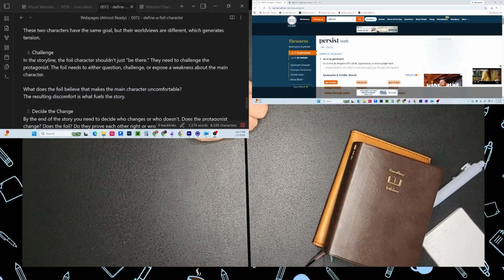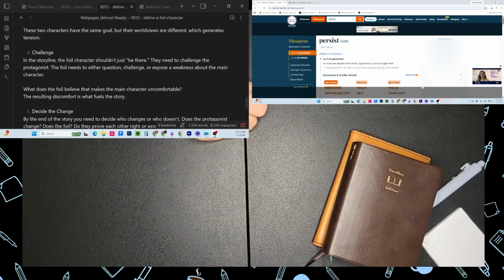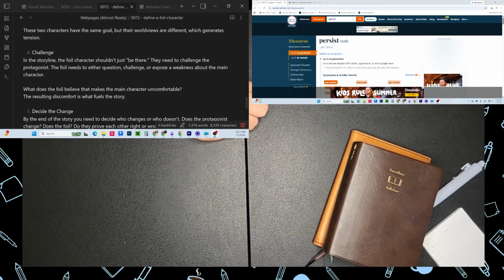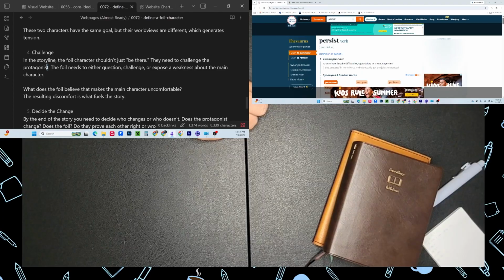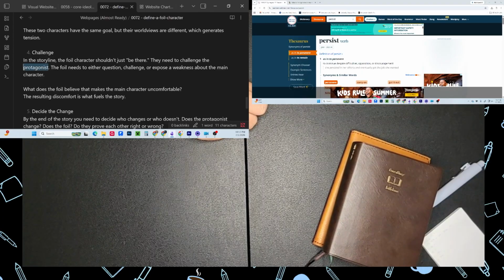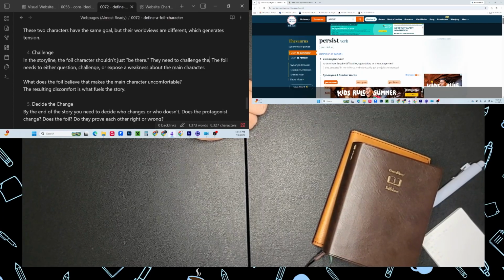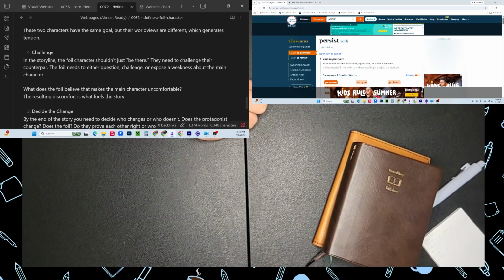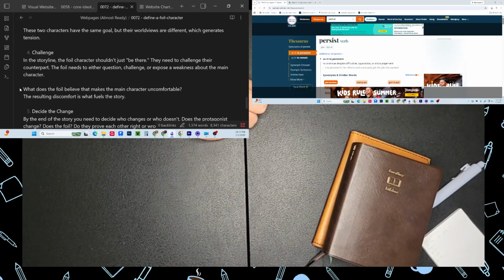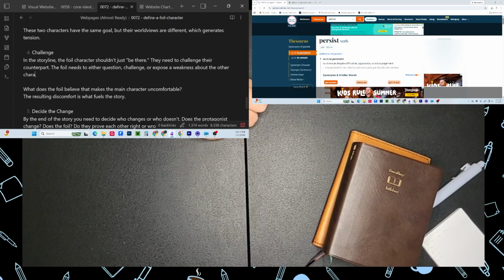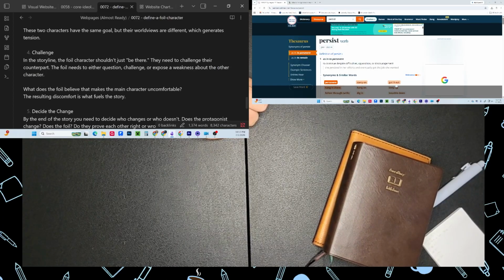Number 4, challenge. In the storyline, the foil character shouldn't just, quote unquote, be there. They need to challenge the protagonist. Maybe their opposite, counterpart. The foil needs to either question, challenge, or expose a weakness about the main character. The other character.